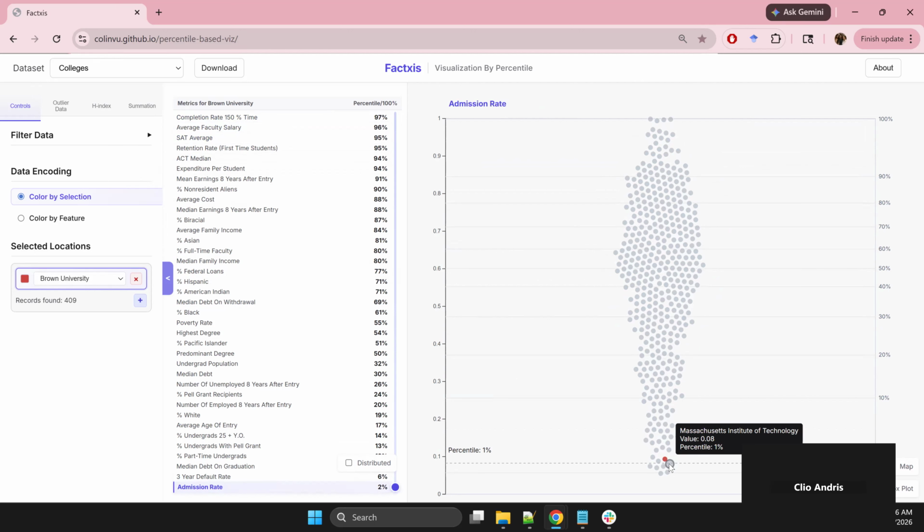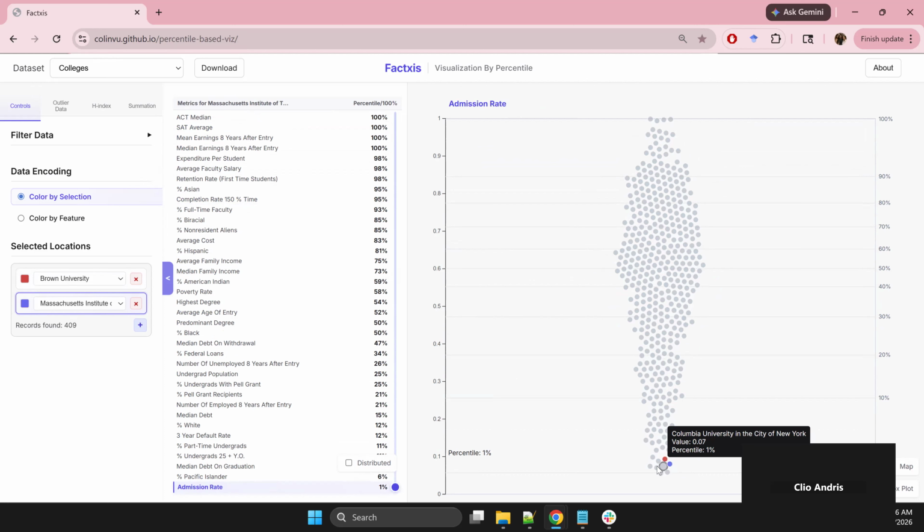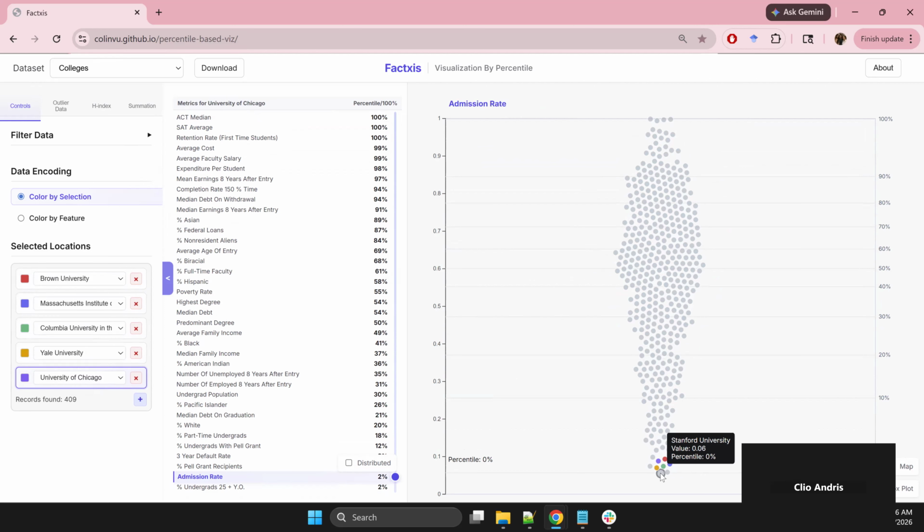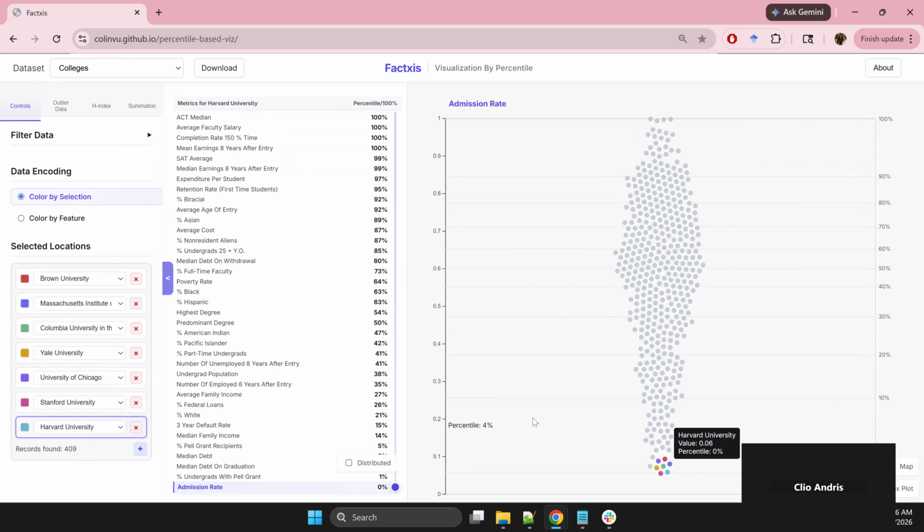Maybe if I wanted to see what other universities also have a low admissions rate, I can hold down the shift key and find colleges that have similar low admissions rate. I see that MIT, Columbia, Yale, etc. have the low admissions rate.